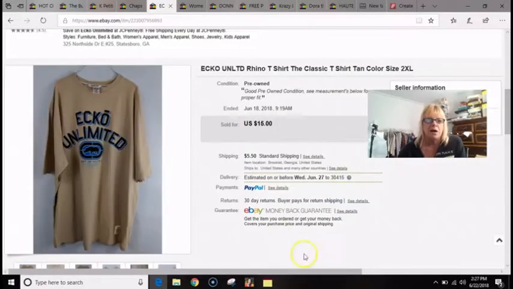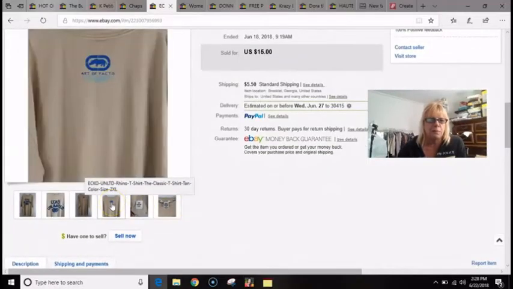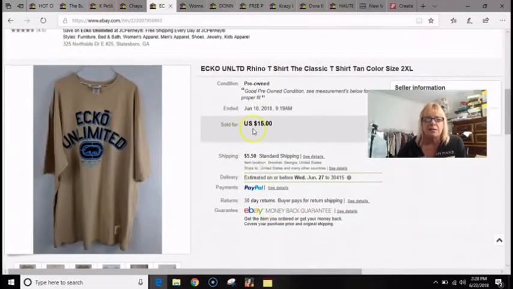All right, next. Oh, this was a cool shirt. This is one that my daughter had brought me down in a bag of stuff. This is an Echo Unlimited, I believe I'm saying it right, and it has a little emblem on the back of the shirt. This one I went all over the place with. Somebody offered me $8, and then he went up to $10, and I countered with $12, and then he finally bought it for $12, so I sold it for around $12.